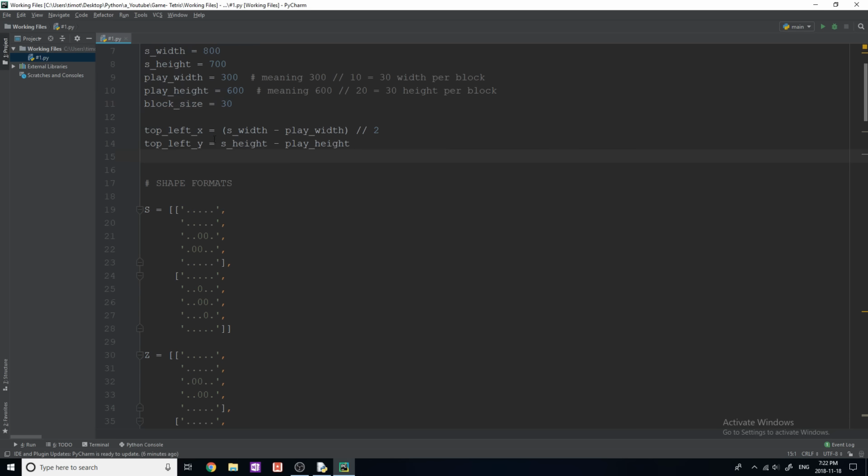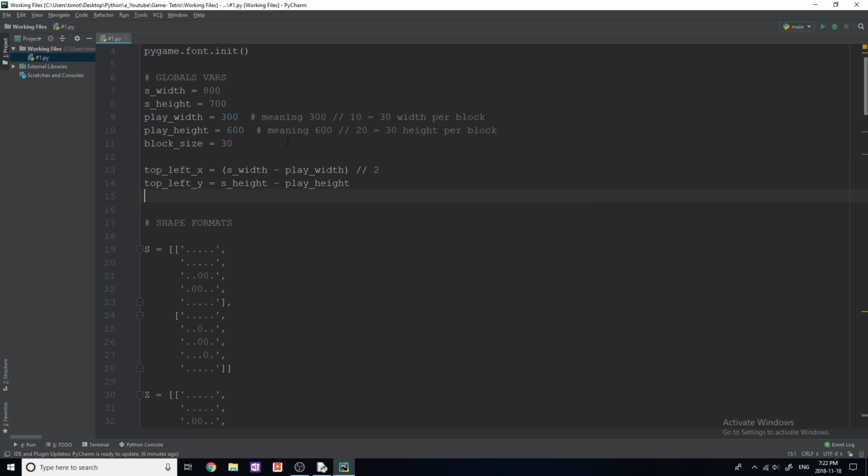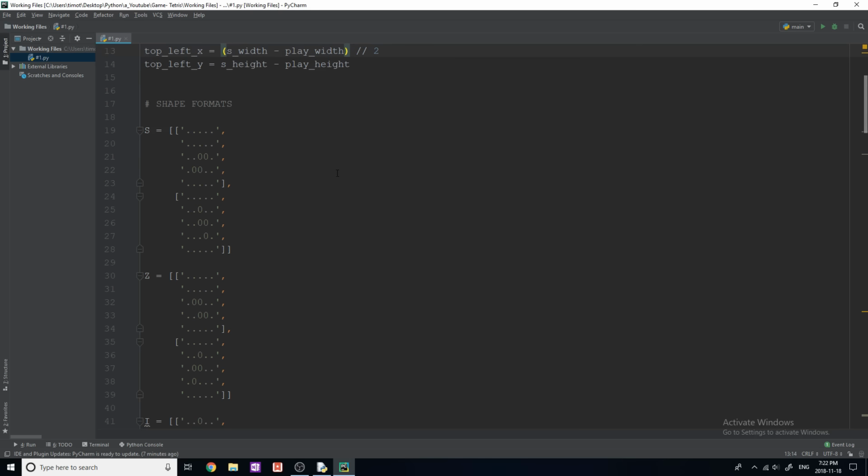Now top left X and top left Y represent the top left position of our actual play area. That's so when we start drawing blocks and checking for collision and stuff like that, we just have these already set up and we don't have to deal with that. The math is pretty straightforward. You guys could probably figure that out. You don't need me to explain that.